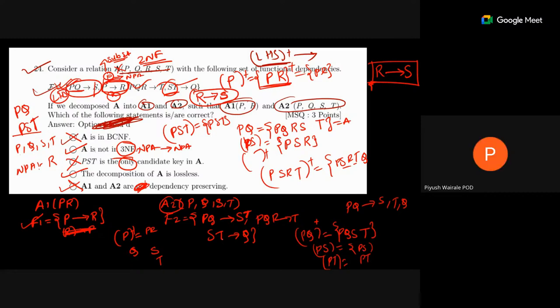So two combinations are over, then PQ is over, and what is remaining? QST, right? Take QST closure. ST will give me Q. Am I getting P here? I cannot get P, so only this much functional dependency. Now once you find out all the functional dependencies, take the closure of R because we need to check whether this functional dependency is preserved or not. Take the closure of R based on F1 union F2. If you take the closure of R, we are not getting this functional dependency. So we can say it is not preserved. So that's the simple process.